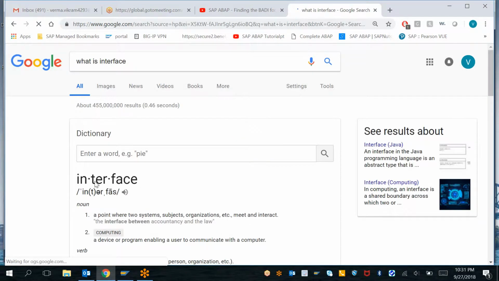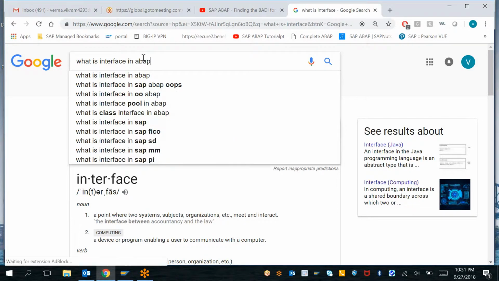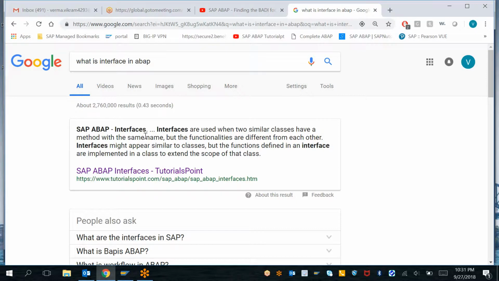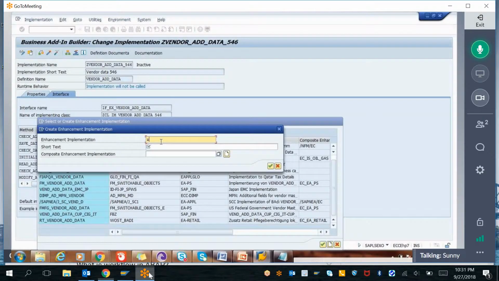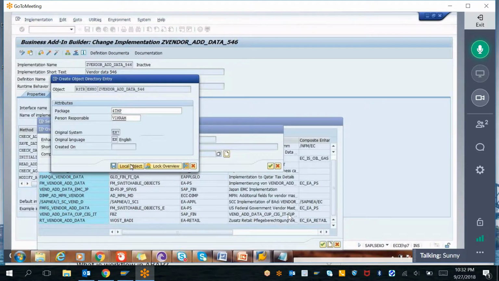Once the migration is done, I'll click on create. I'll give the enhancement implementation name again, the same name: vendor underscore add underscore data underscore 546. I will give the short text as data 546, and I do not give any composite enhancement. I don't require that. I'll save it under the local object.